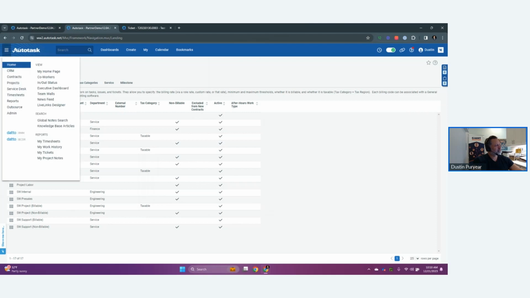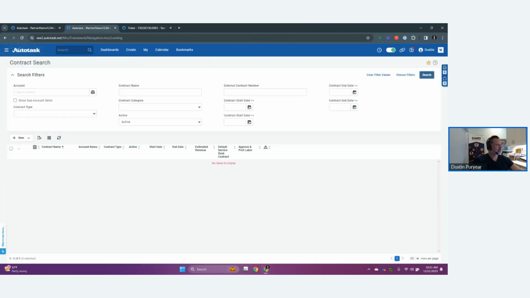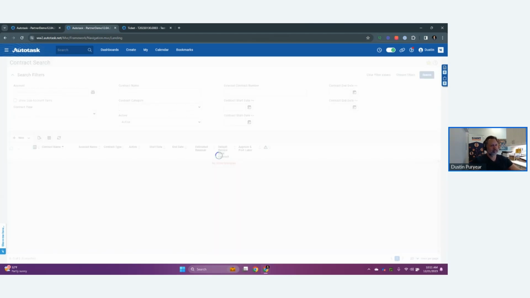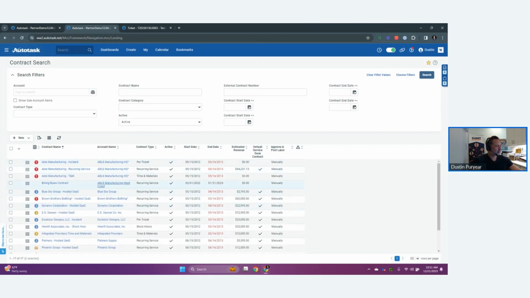But let's get to where it's really interesting. Let's go take a look at some contracts and how that works. And we're also going to be looking at ticket categories and where that really has a big impact on you. All right, so let's go look at a contract.